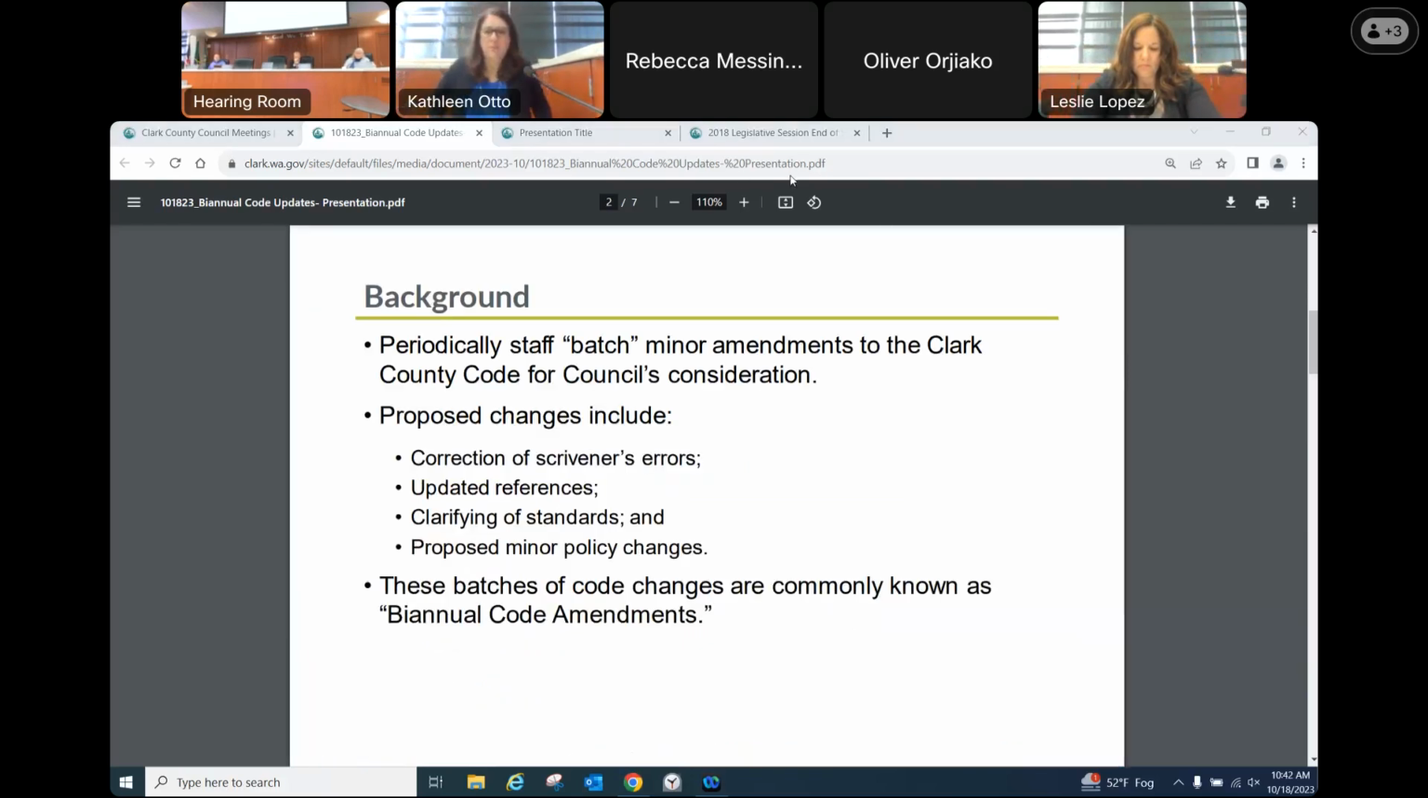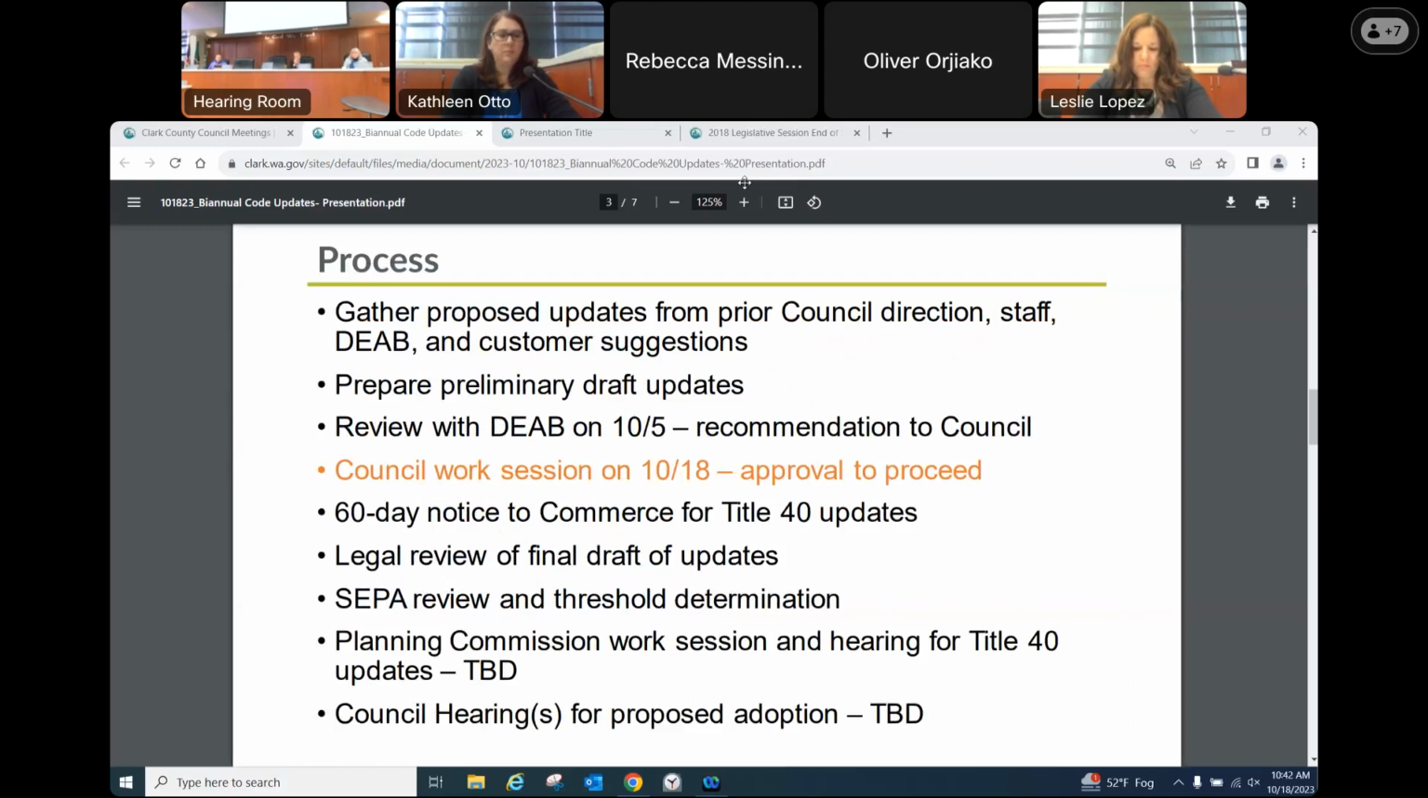So some background on this process. Staff periodically batch minor amendments to the code for your consideration. The types of changes that are generally included in these batches are corrections of Scrivener errors that we find in the code, updates to references, either to other statutes or within the code itself, clarifying of standards when we find language that isn't clear, and then we also include some minor policy change proposals as well. Historically, we've called these batches of code amendments the biannual code update. Initially, when these were done in the past, they were done twice a year. Currently, we're not meeting that schedule, but we still use the process. Next slide, please.